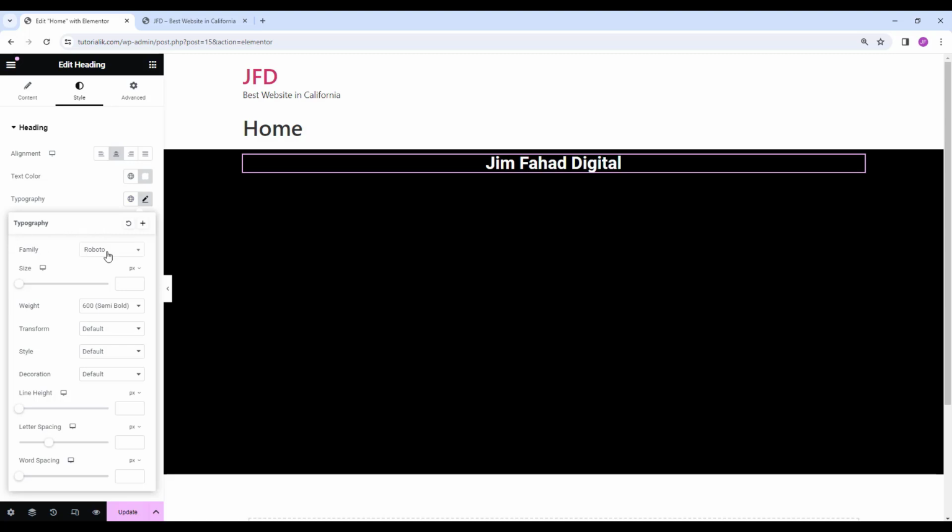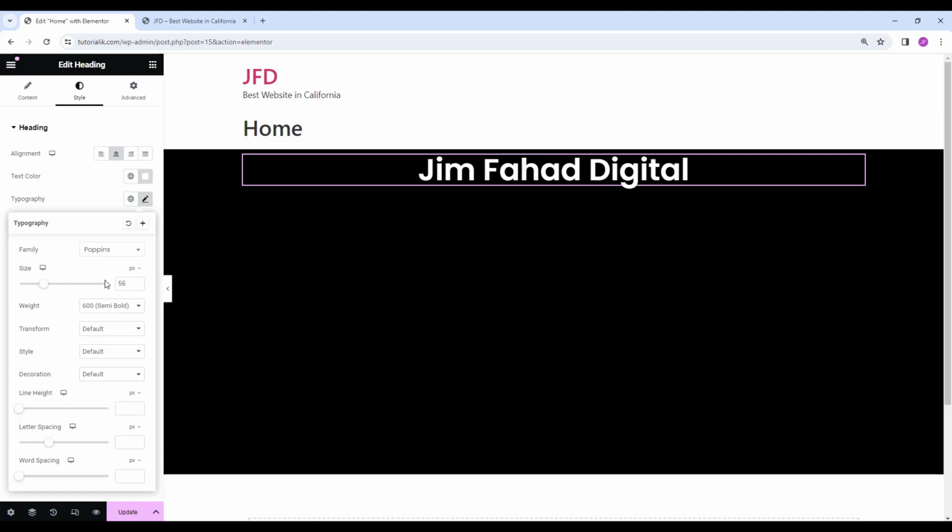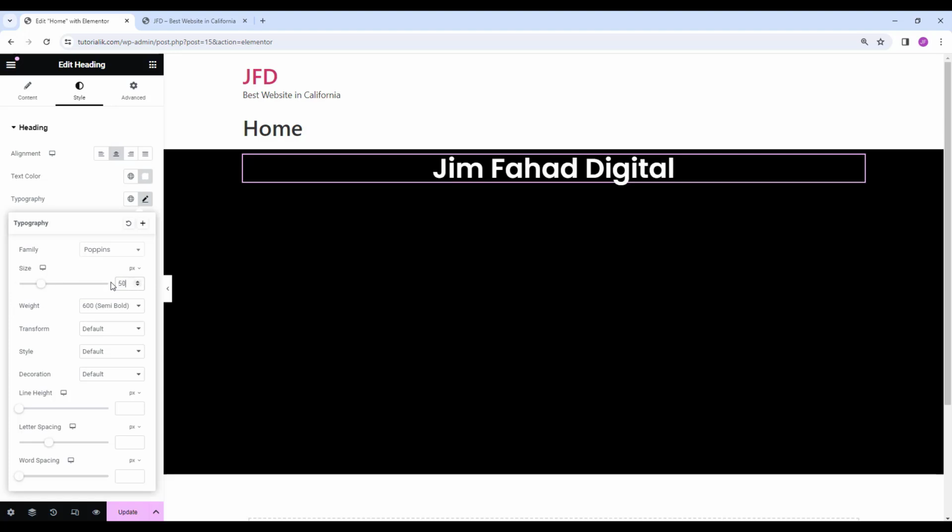So inside this font family, we have all the free Google fonts we can use. So for example, if we use this font, you can see instantly this font is changed to this font. So from here, one of my favorite fonts is Poppins. So I'm gonna type Poppins and it will suggest the Poppins fonts. So I'm gonna select and you can see it's become the Poppins font. Now from here in the size, we can adjust the size of the text like this, or we can put a custom value like 50 pixel and it will become 50 pixel.